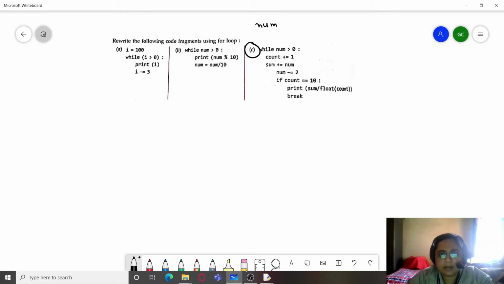Now before doing the dry run, let us fix some prerequisites. Like num has to be asked from the user. So we'll just fix a number. We'll take a small number, that is 10. Then count plus equal to 1, sum plus equal to num. We have to initialize these two variables to 0, so that it doesn't give us any kind of error during execution. So these are the statements which are already assumed to be there.